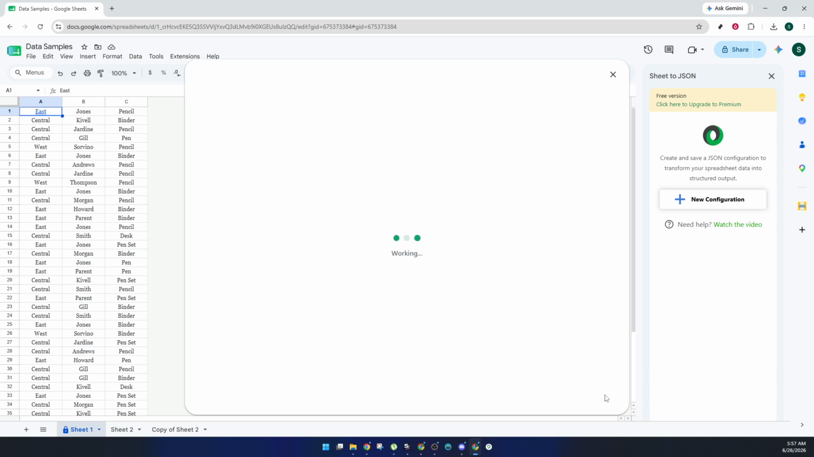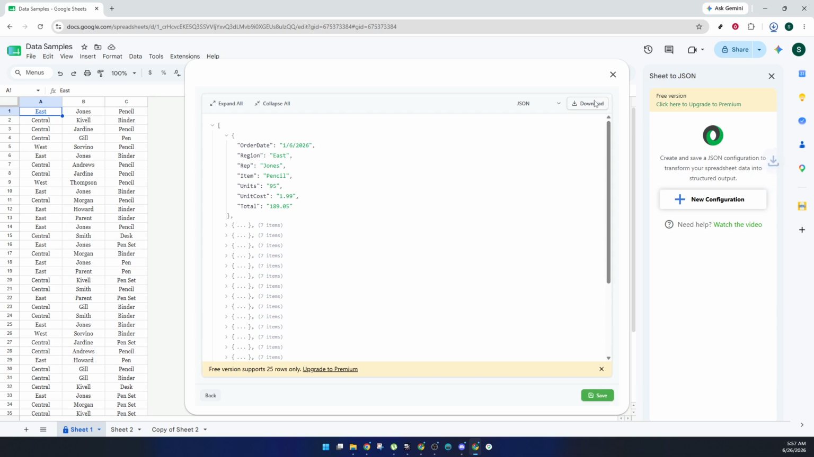And there you have it. You've successfully converted your Google Sheets into JSON data.